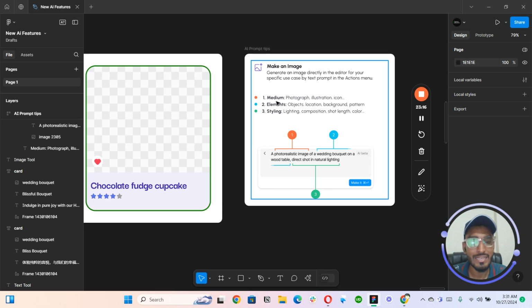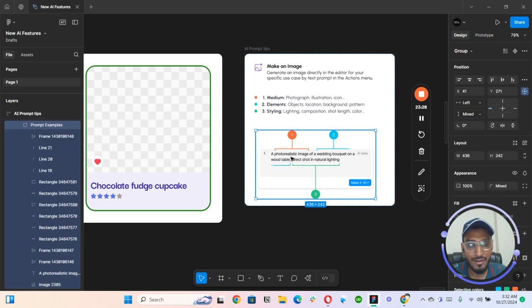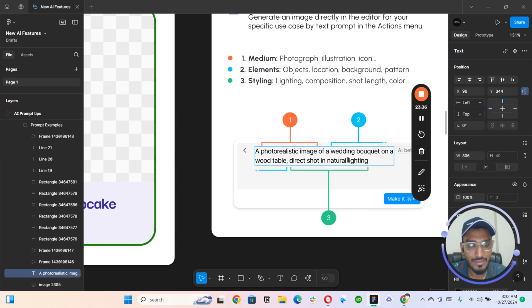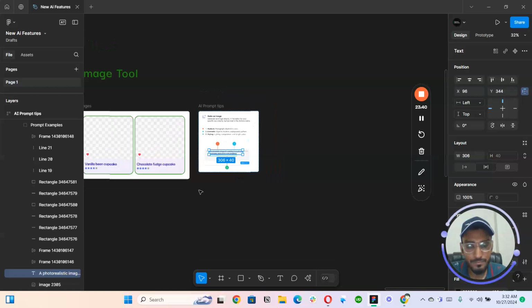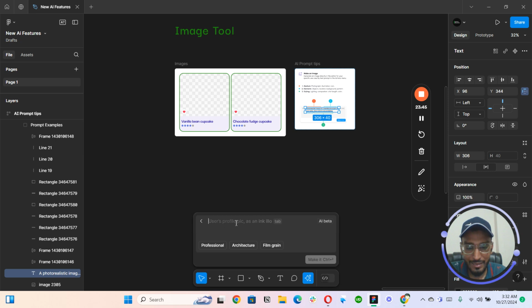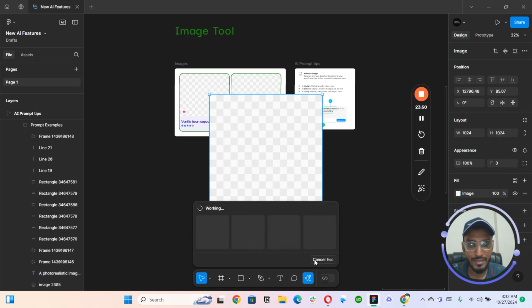One is that you need to define the medium, whether it's a photograph, illustration, icons, whatever it is. Then you have to define the element, and then obviously the styling as well. So as you can see, a photorealistic image of a wedding bouquet on a wood table, direct shot, natural lighting, right? So I'm just copying it, and then let's quickly go to make an image, paste your prompt here, and then click on make it.